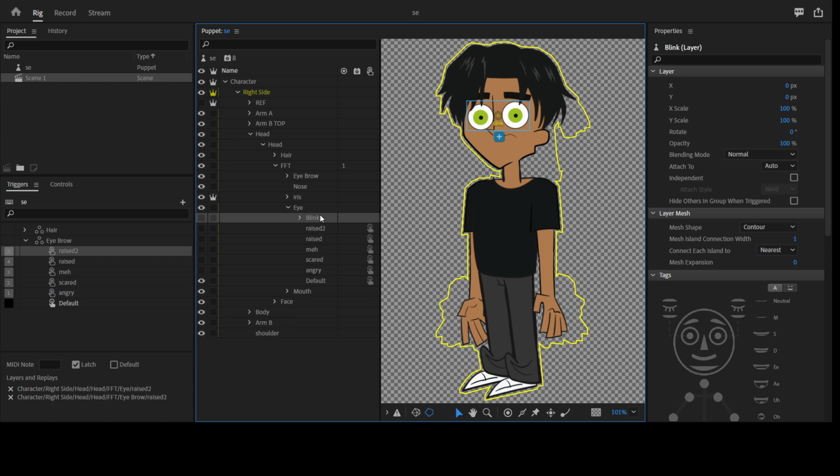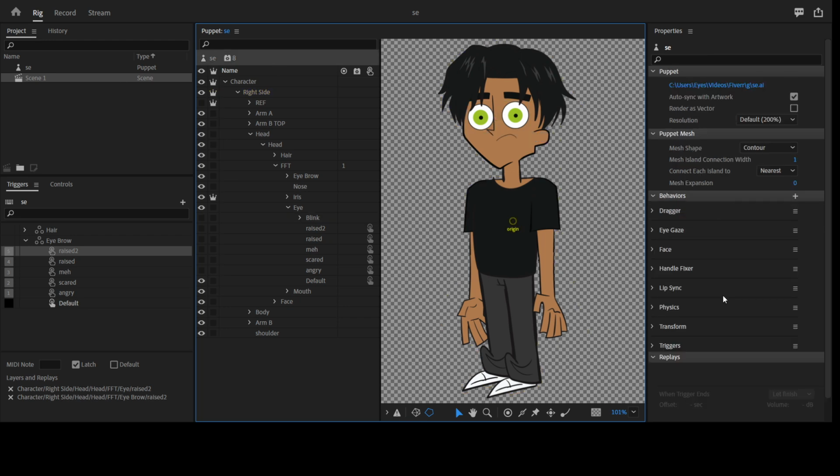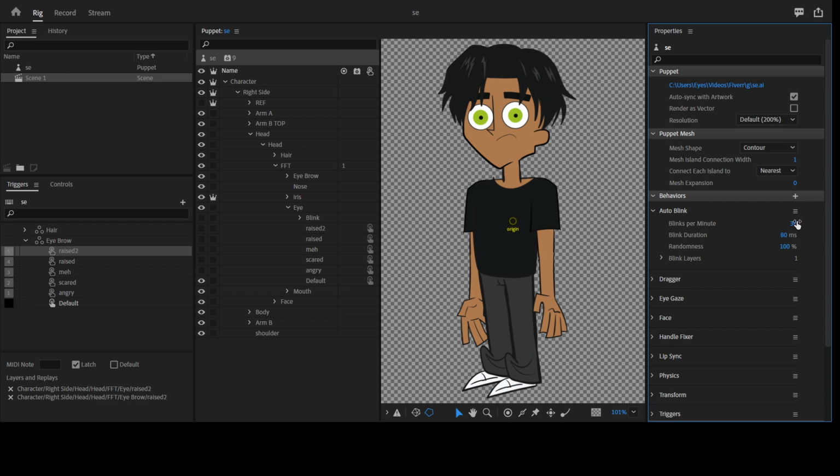So now there's the blink, which I would select the tags for, blink boot. So now this is your blink. Automatically this character doesn't come with an automatic blink, so now you have to come and add it, auto blink. And normally I used to adjust this to like 23, but let's leave it at 30 for now. And this is a very cartoony character. 30 might just be fine.